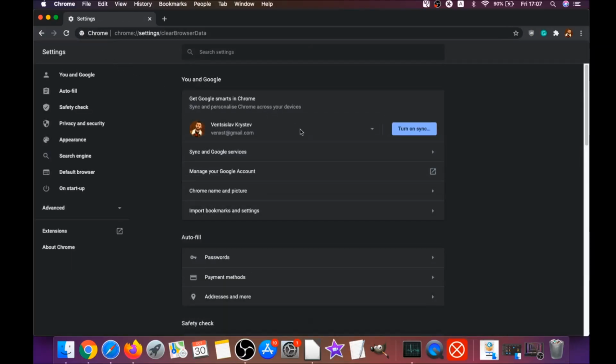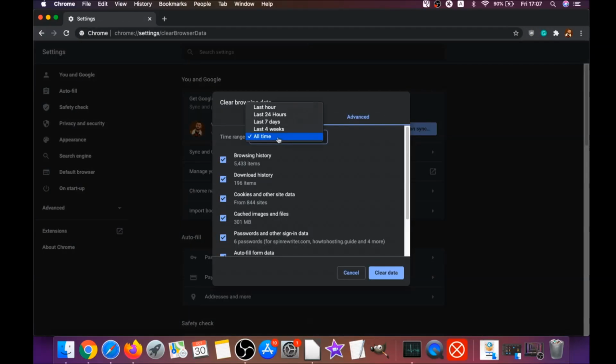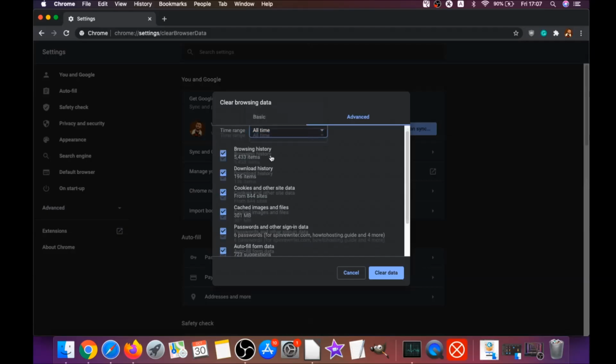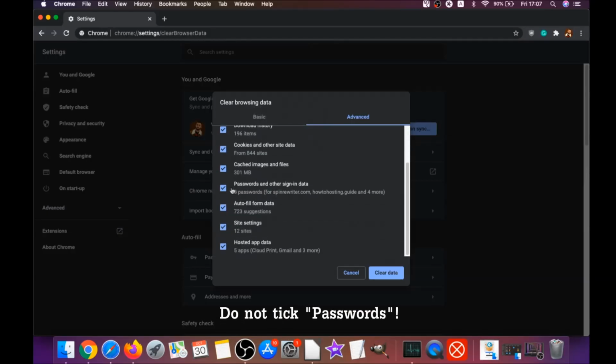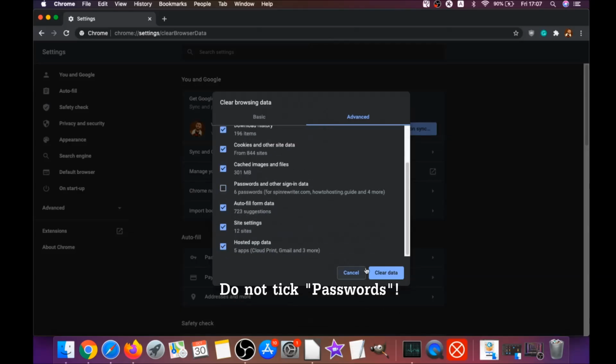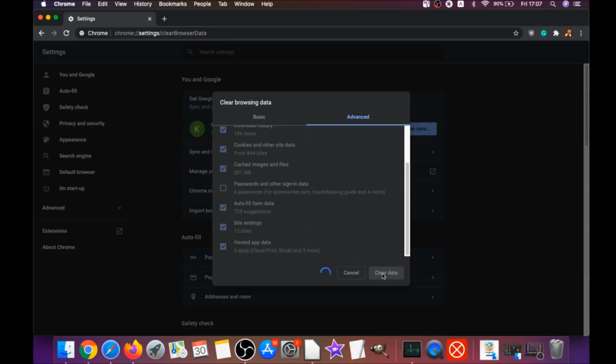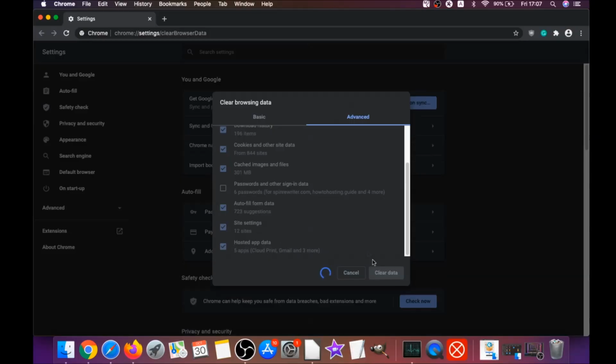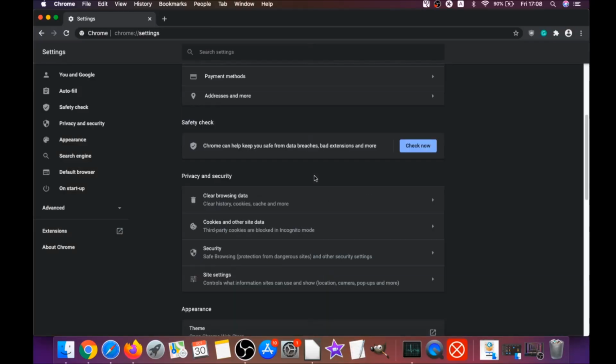And when it does that, you're going to go to all time, select all time, and select everything except passwords. Do not tick passwords, and then click on clear data, and basically that will clear any cookies, any trackers that may be tracking you, any browser hijackers, and so on.